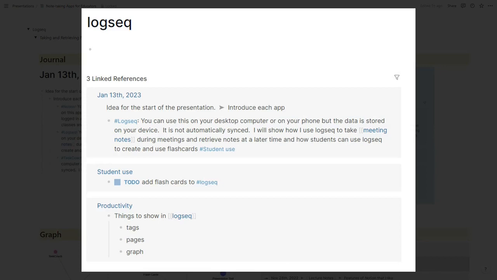So this is the page that I tagged Logseq. Every time I've tagged something with Logseq, it shows up. This one showed up in my journal. It showed up under Student Use. This is a page called Student Use, and I tagged it, and this is a page, Productivity, that I tagged Logseq in. So it's pulling in information from when I've taken notes previously.